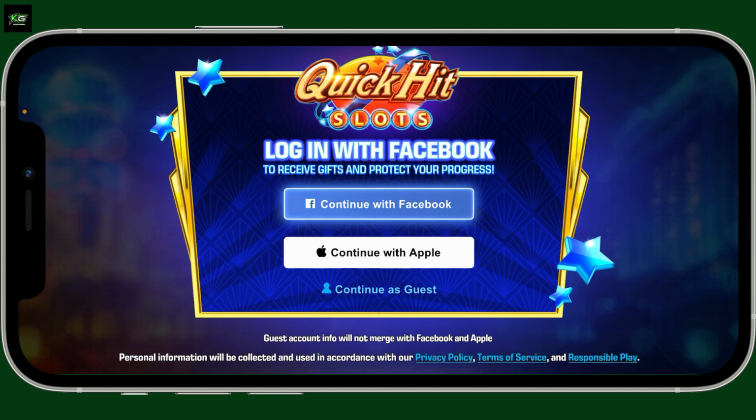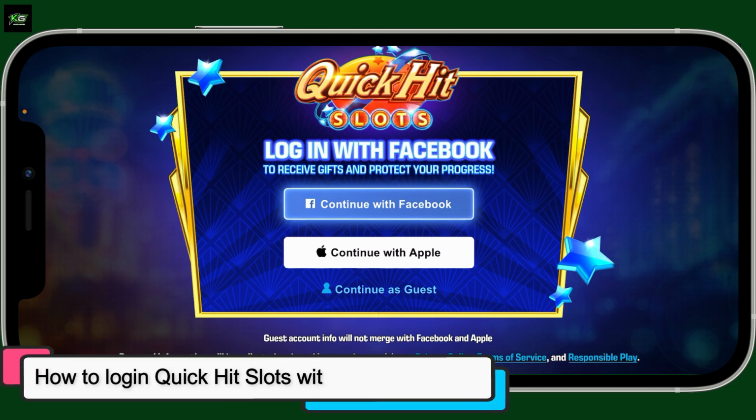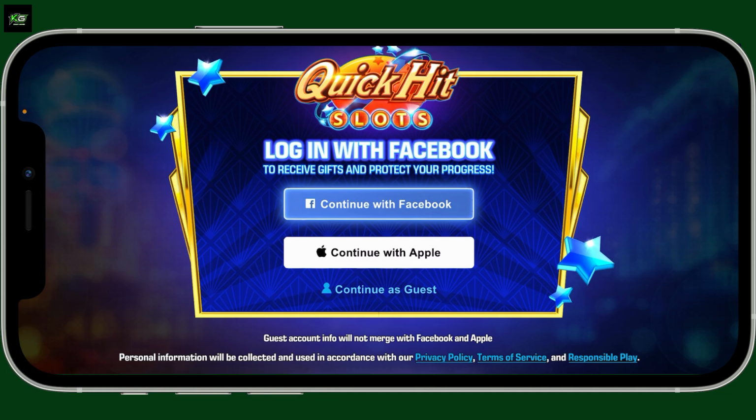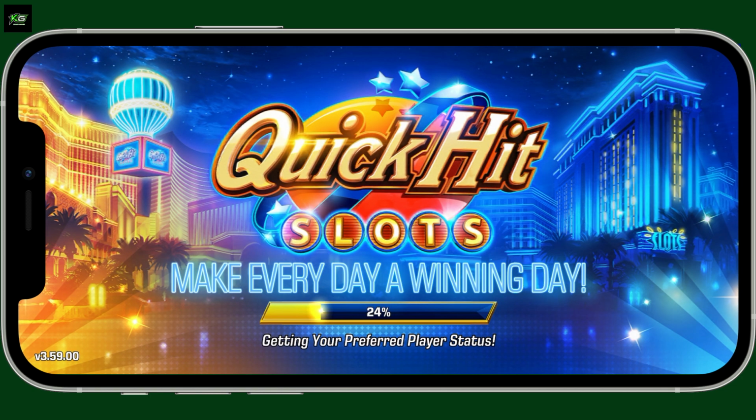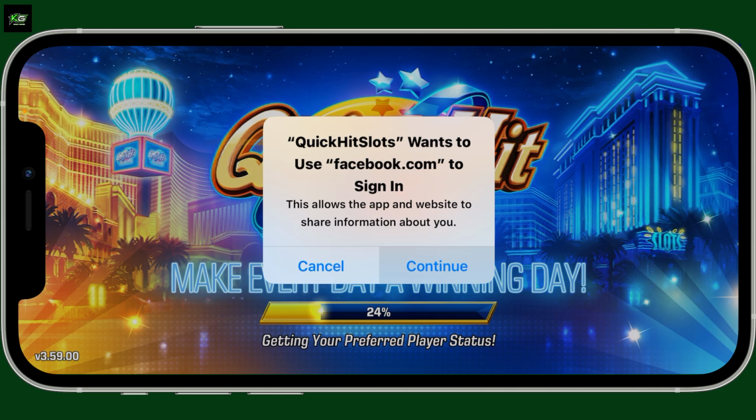Today I'm going to be guiding you through how to log in to Quick Hit Slots with Facebook. To log into Quick Hit Slots using your Facebook account, first of all, launch the Quick Hit Slots app on your device and it will take you to this login page. To sign in with Facebook, tap on the Continue with Facebook option.